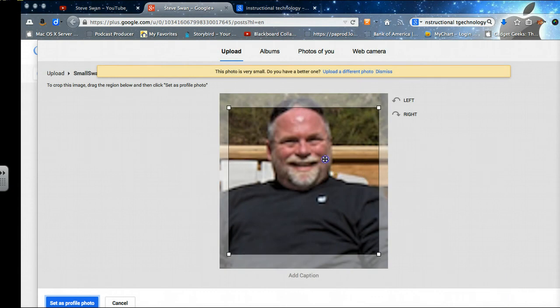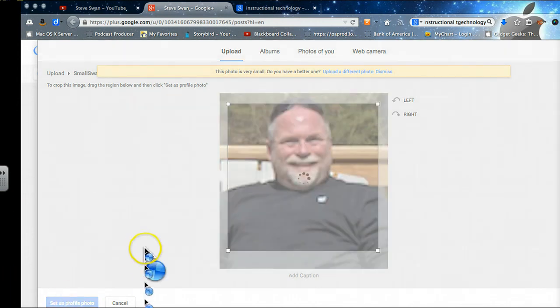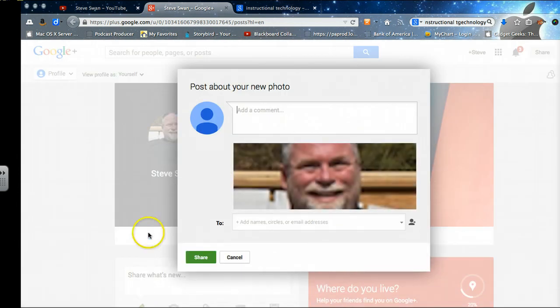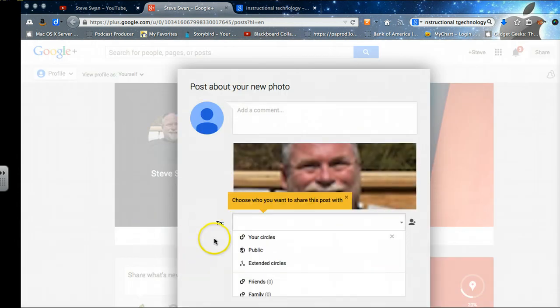And again, I get a chance to move it around. I don't want it to show too much of my sunglasses up there at the top. And I'll set that as my profile photo. Add a comment? No.